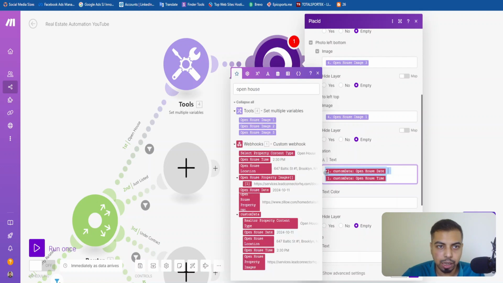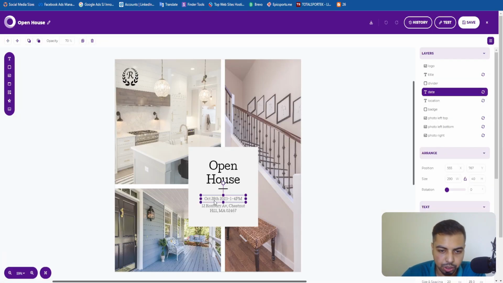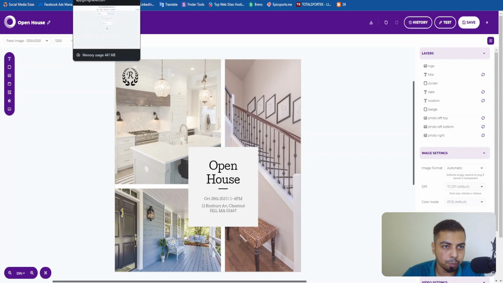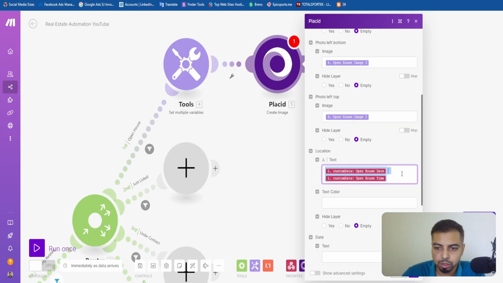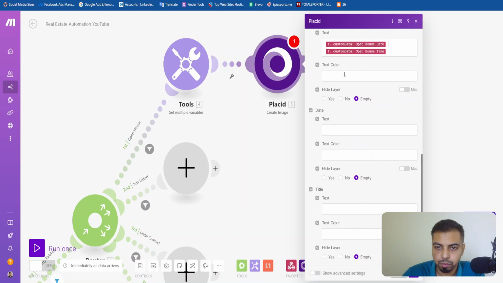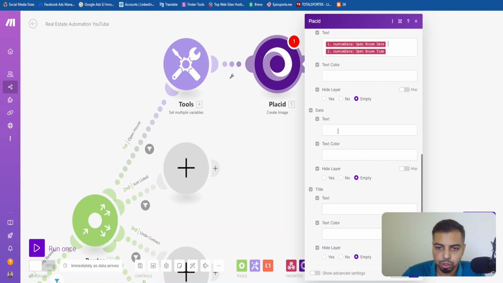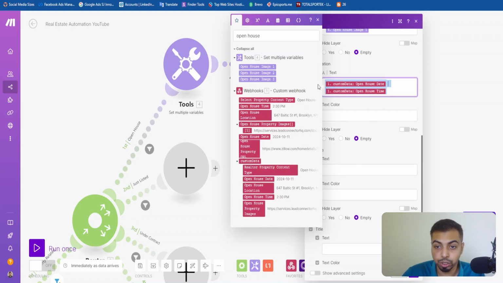Okay, so now how will this appear in Placid? If you go to Placid, this is how it's going to appear, right? So in between, if you want to add anything, this is how it's going to look, 1 to 4 p.m. or October 28, 2023. So you just need to understand how you update it here. If I update it like this, then this is the way I just showed you in Placid, it's going to appear here. You can also use different text colors, but I'm not making it complicated. So let's go to, sorry, this is location, my bad.